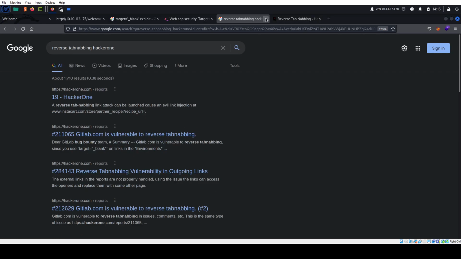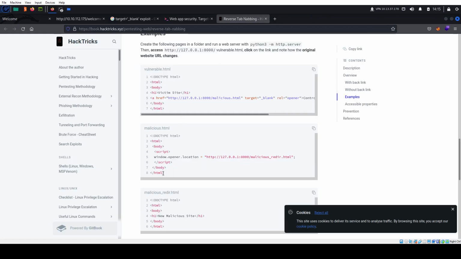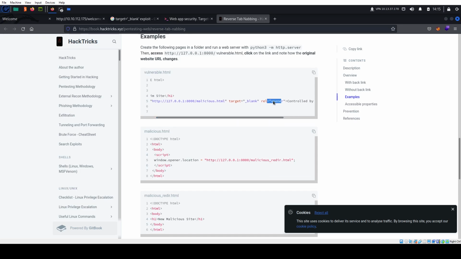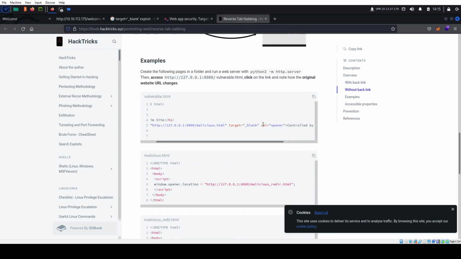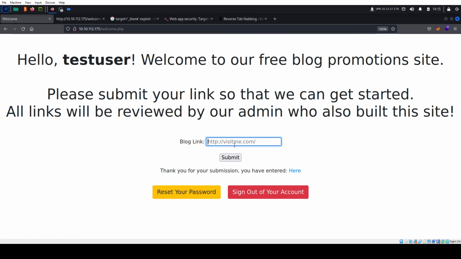But anyway, we'll focus on this. So let's see if we can copy this all at once. Actually, before we do that, it tells us right here, this is vulnerable HTML. This has a noopener, the rel opener. So this one, whether you have this or you don't, it's still vulnerable. We can test this out.